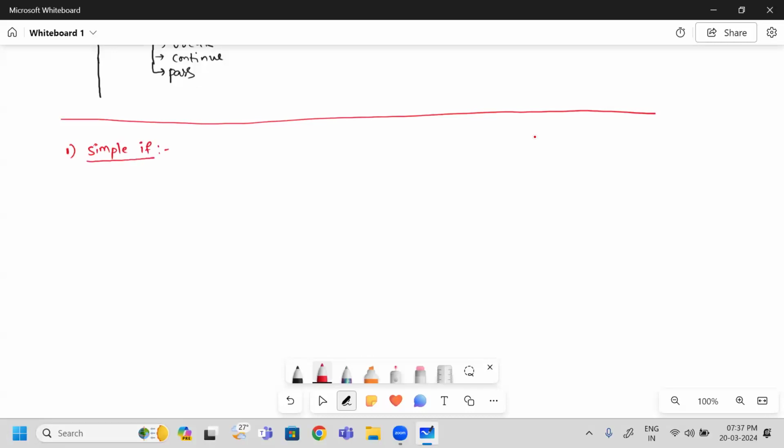Let us learn the syntax of this simple if. First we will write if, followed by a condition. Which condition will we write? A Boolean condition. Boolean means that at last it will return either true or false. Once this condition is completed, we need to terminate this line using a colon. This colon is mandatory.